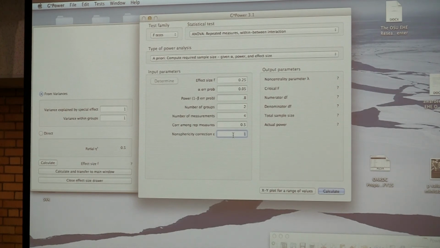And this correction is used when you violate the sphericity assumption. And so the default value here is 1, which is assuming that you have perfect sphericity. So you're meeting that assumption completely. So that's often maybe a little bit unrealistic.